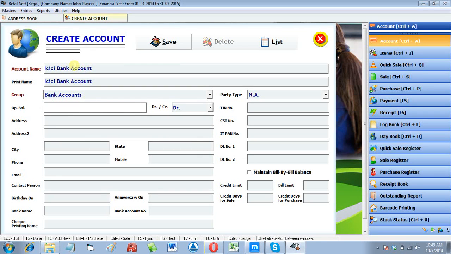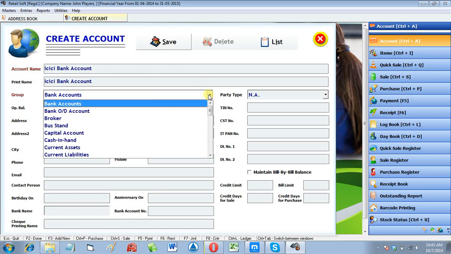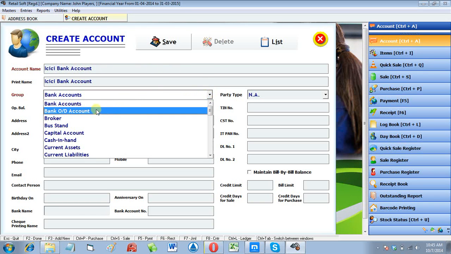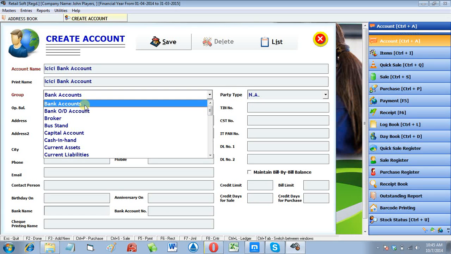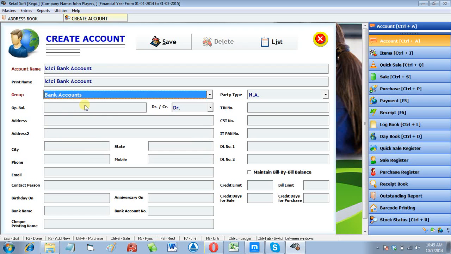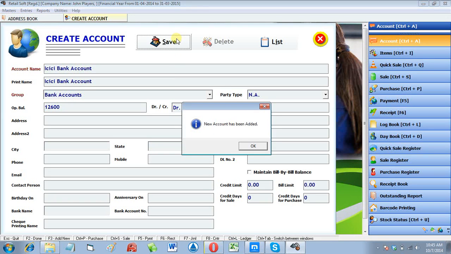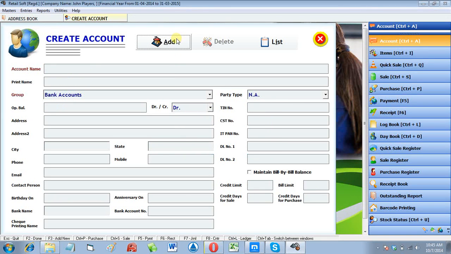If that account is OD, meaning an overdraft account, then we will select bank OD account. If we have some deposit in our bank account, then we'll select debit. If we have already taken an overdraft and our balance is going negative, then we'll select credit. It's very simple. Now save it. In this way, we have created our bank account.